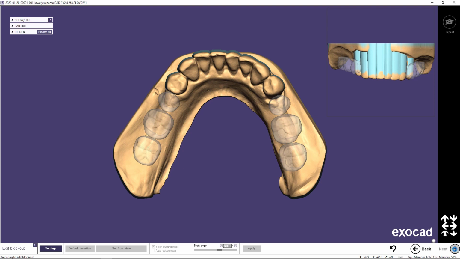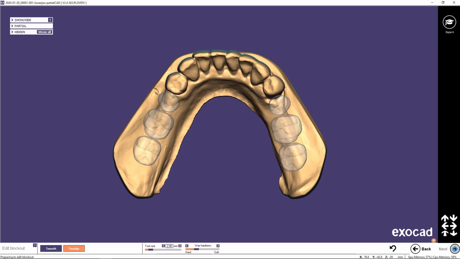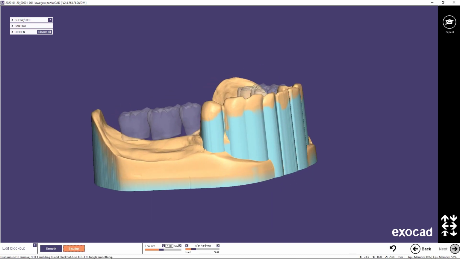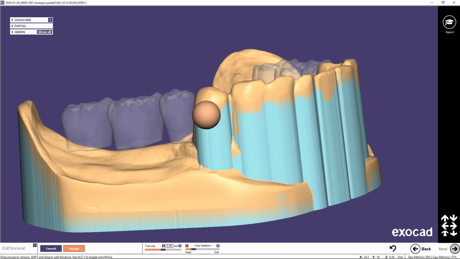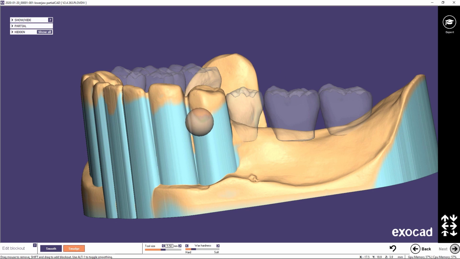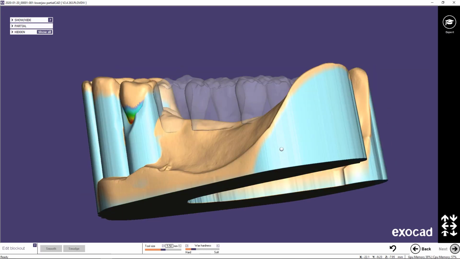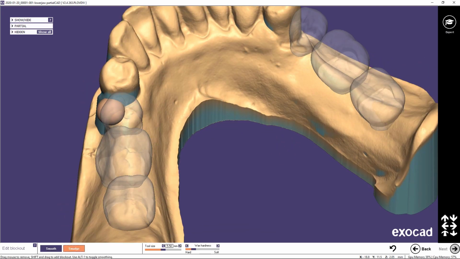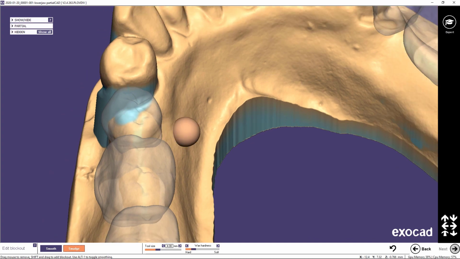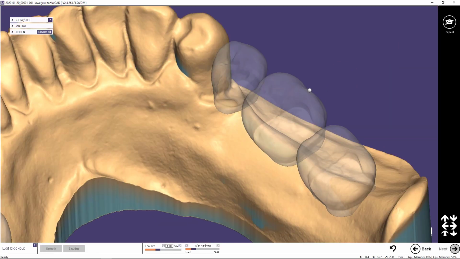In the next step, I can edit the Blockout Wax on my survey model. For this, I can simply remove wax in the areas where I want to set up my clasps. In the undercuts, I can see the strength of the undercut color-coded. Holding down the Shift key, I can also add Blockout Wax in areas where I suspect that there would be pressure on the gingiva later on.